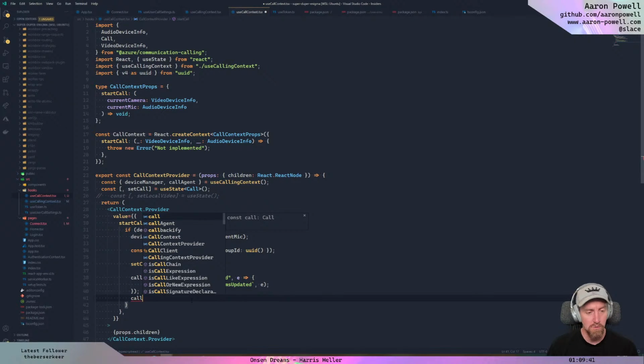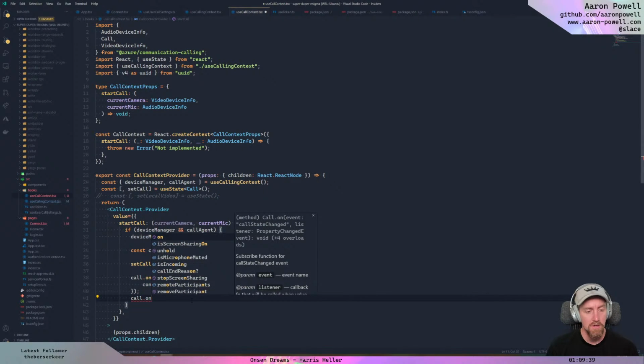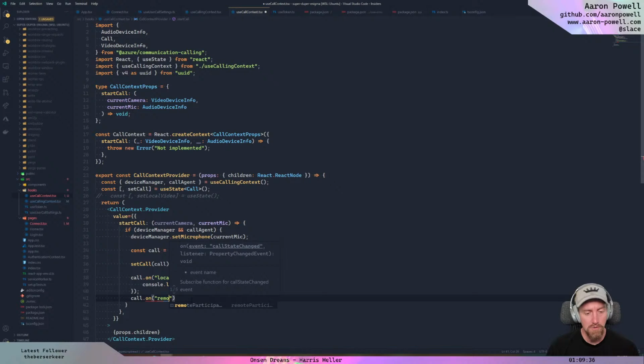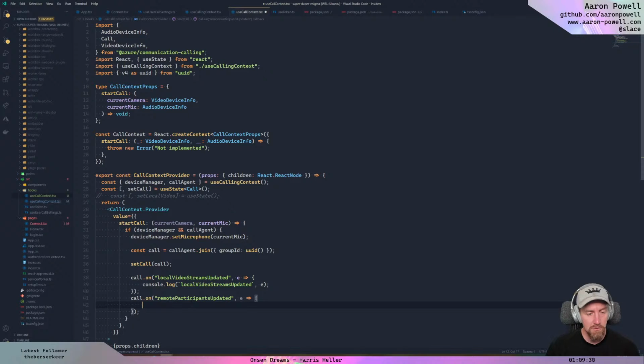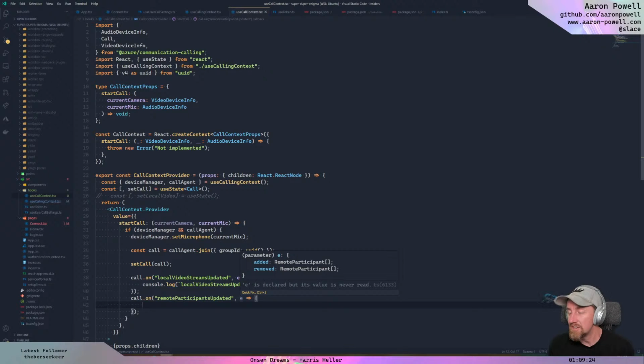And then we'll have a call.on remote participants, and then E. Let's have a look what this one is giving me. So this is giving me just add and remove participants. Okay, that makes a lot more sense, right? If you think about it in the context of a video call, if you've got people joining and leaving a call, well, that makes sense. You're going to have people that are added and people that are removed. So that makes a bit of sense.